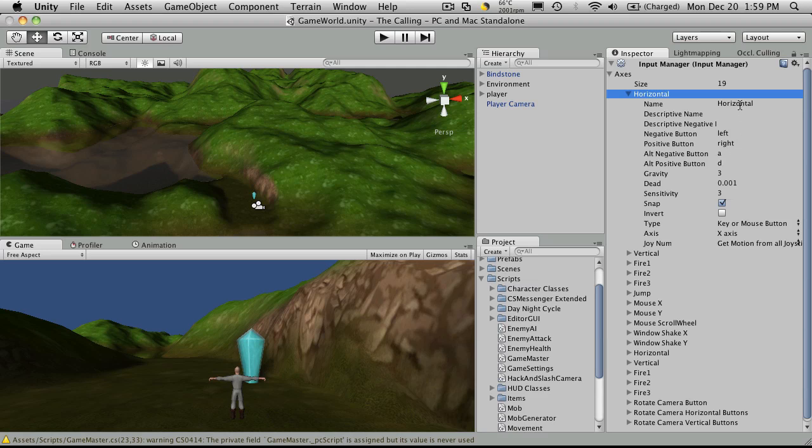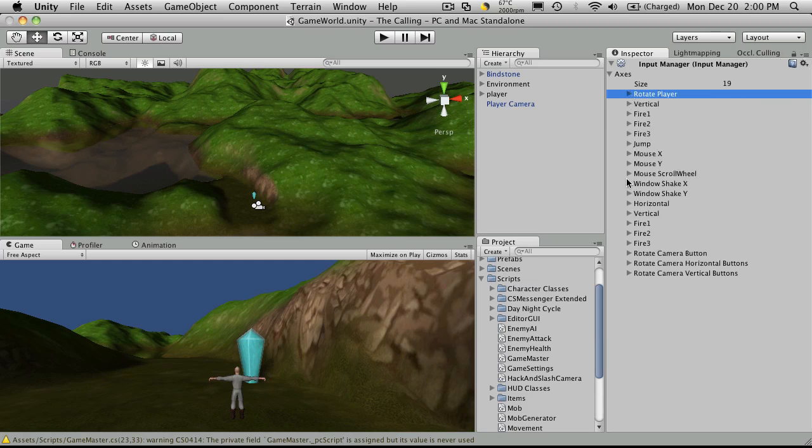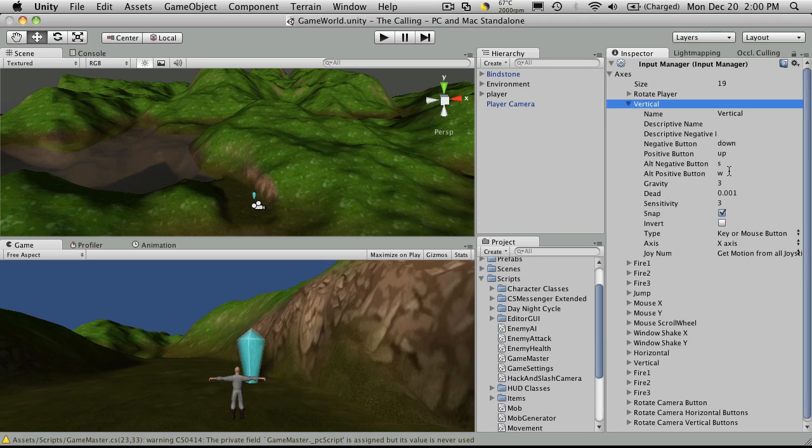But I don't really like the name. Horizontal to me just isn't descriptive enough. So for my taste, I'm going to change it, and I'm just going to say rotate player. Now, if horizontal works for your game, or at least to your logic, then by all means, don't change it. And for vertical, this is when they press the S and the W key, or the up and down key to move. I'm going to change that one as well. I'm going to call it move forward.